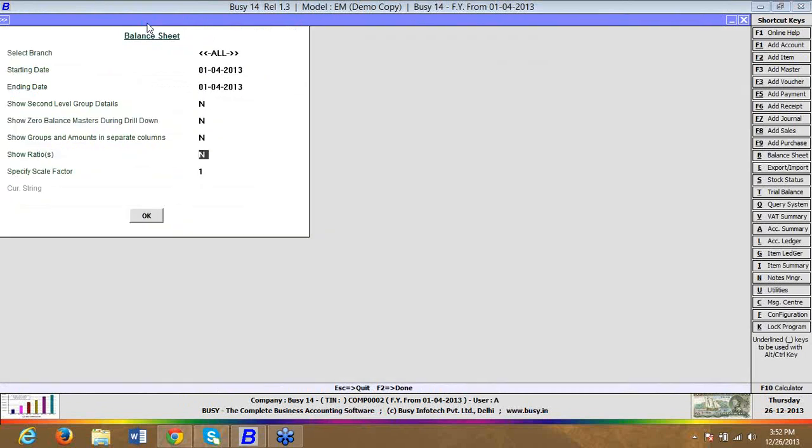Now there is the option of specify scale factor. What is the use of this specify scale factor? Let me tell you. Your data is in rupees, but you want to generate your balance sheet in dollars for the time being only. All your sales and purchases are in rupees, but you want to send your final account to your head office, which is in Canada. Let's say they want your balance sheet and P&L in dollars, nothing else. So from the Busy data, you can generate your balance sheet and P&L using this scale factor.